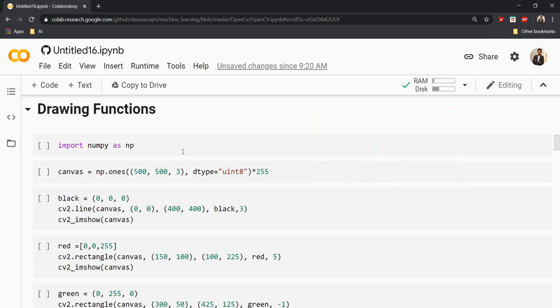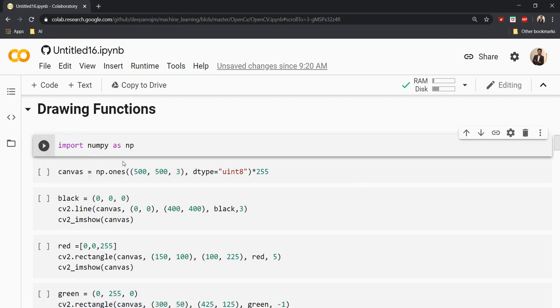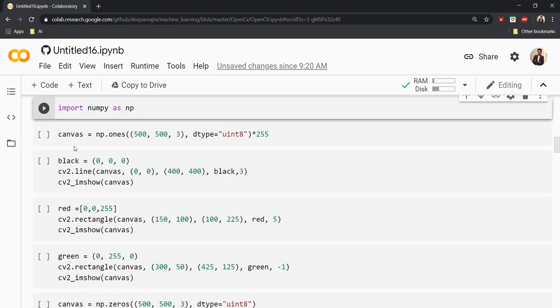So now let us try to understand the drawing functions. Here you can see I have just imported a package known as NumPy. In this program, we are using NumPy to create some empty images, which we saw earlier in the examples. I'm importing this library, and then I'm using the function np.ones of 500 comma 500 comma 3 and data type as unsigned integer, multiplied by 255. Let me break it down into parts.